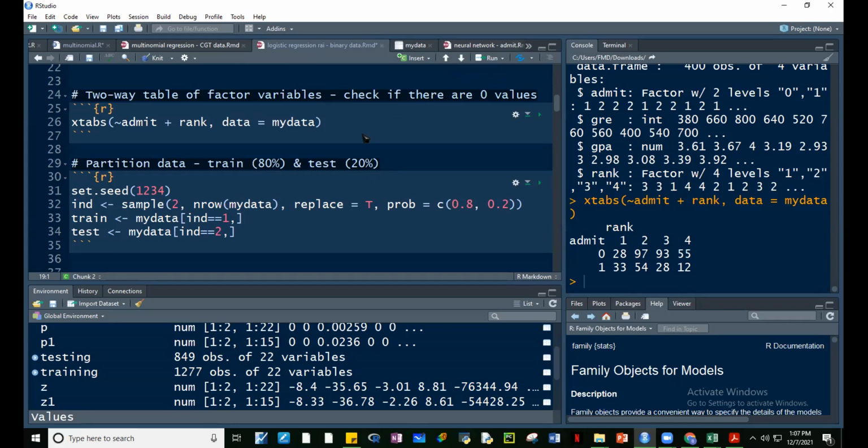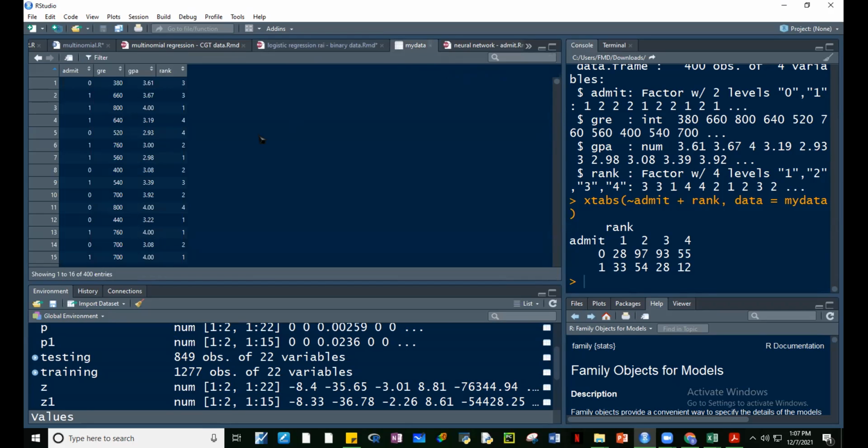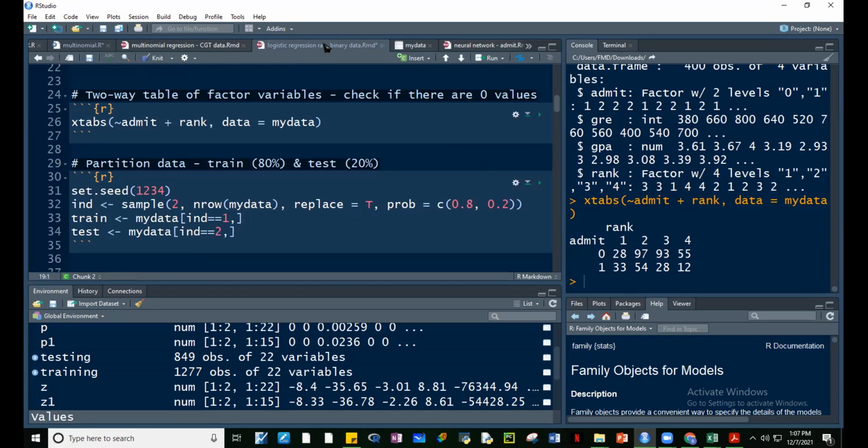So what we do is we do not use everything. The 400 observations we have for my data. If I click my data, it has 400 observations. What we do is partition the data, use a certain part for modeling, and then use the other part for testing. Because we would like to see if our model will work even if the model has not seen a particular data.